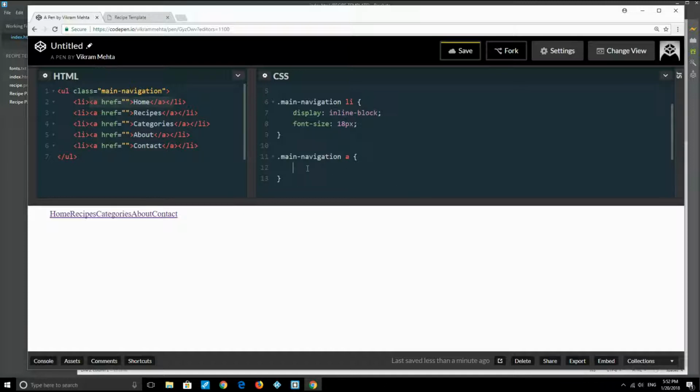So I am going to give it a general style rule for all the links that appear under the main navigation. I want to have text-decoration. There is a property called text-decoration and I will give it none. As soon as I do that, you see that all the underlines just disappear. All the underlines just disappeared, right?